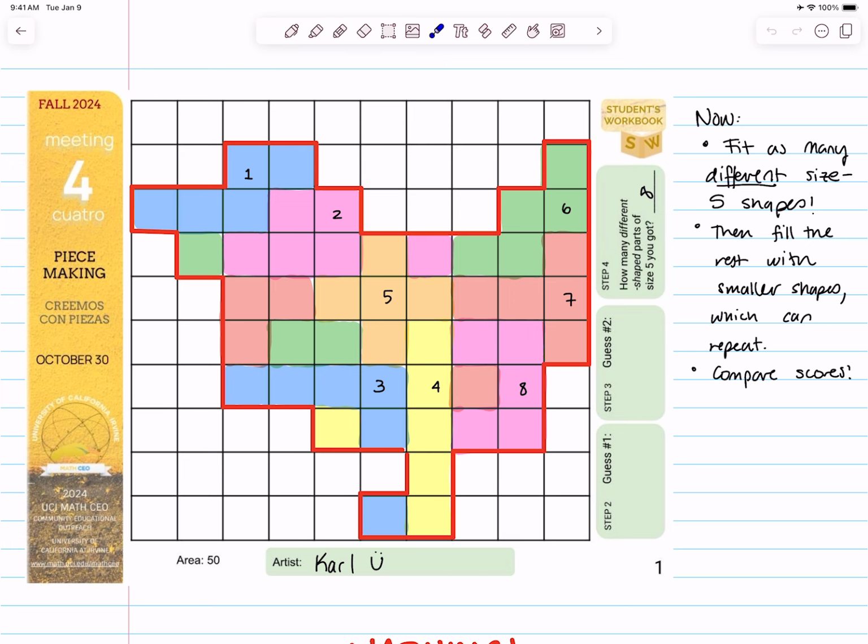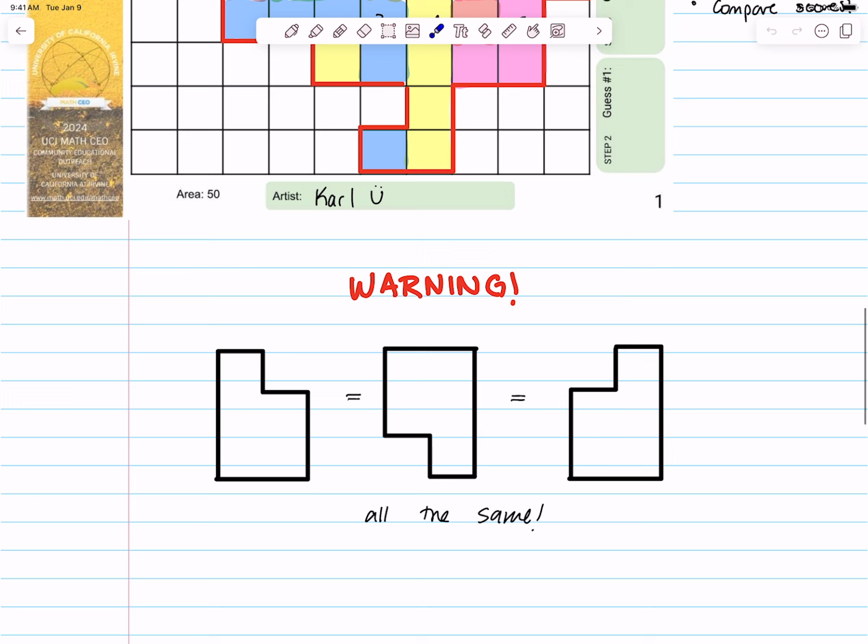But you have to be careful. Rotations and reflections do not make the shape different. So like I've got this size 5 shape right here, and I've rotated it here. These are considered the same shape, so we don't want to use them twice. They don't count towards the score twice. And same thing with reflections, right? This is a reflection of this one. And so we don't want to use it because it's essentially the same shape.